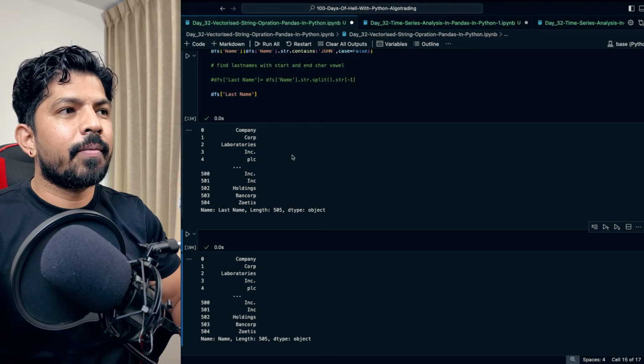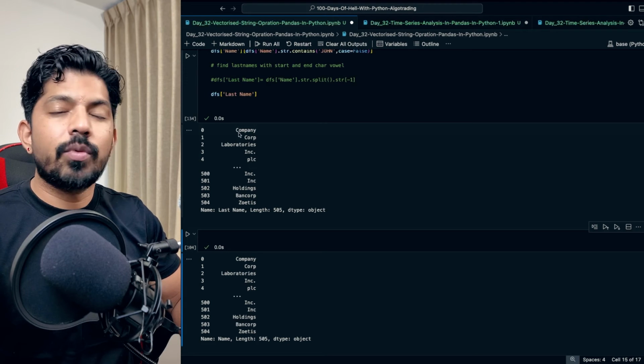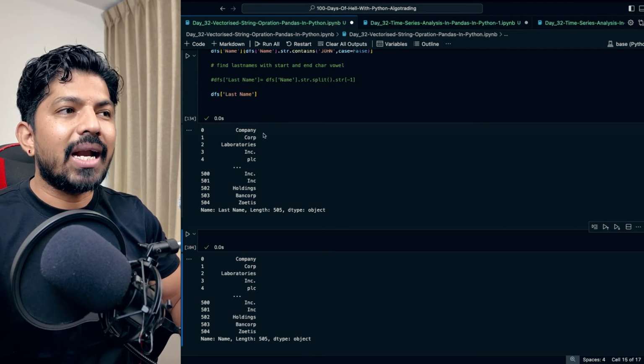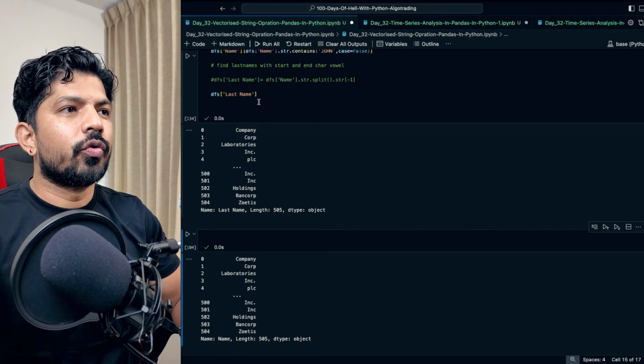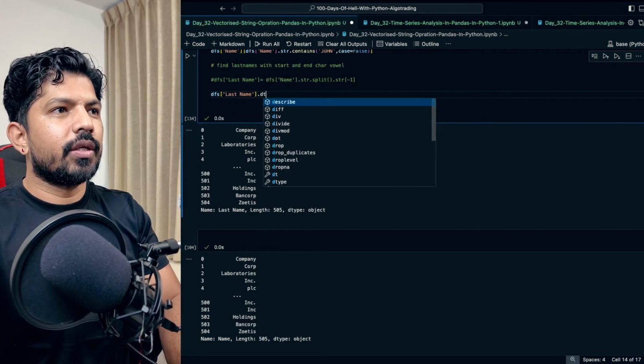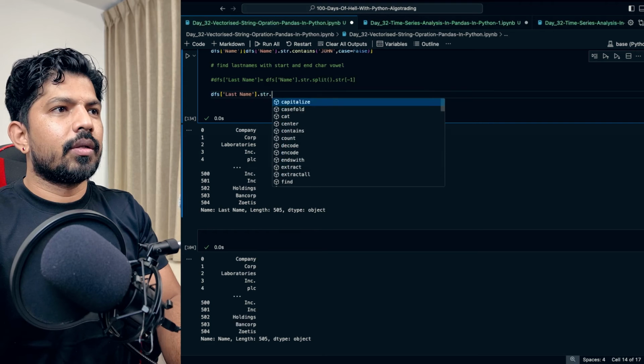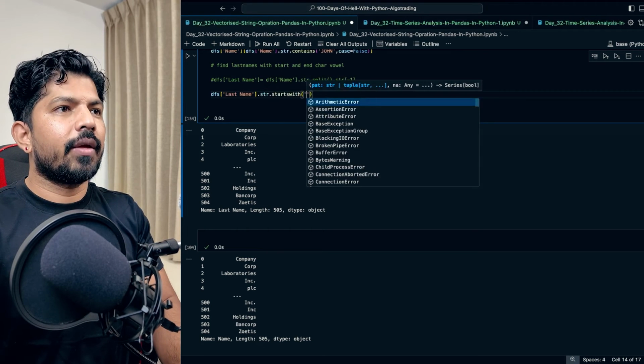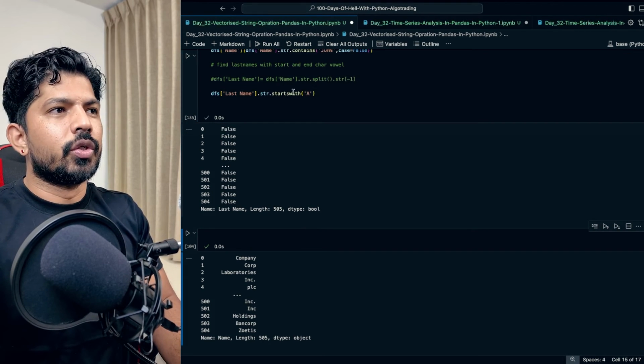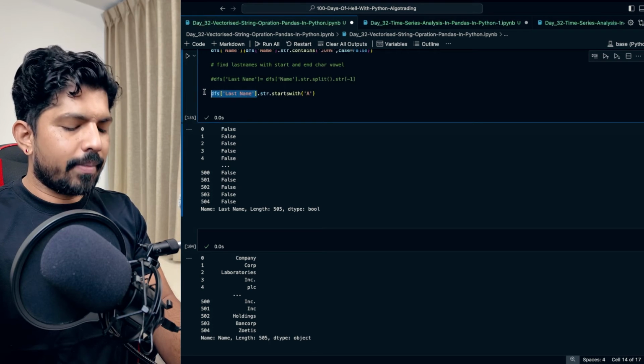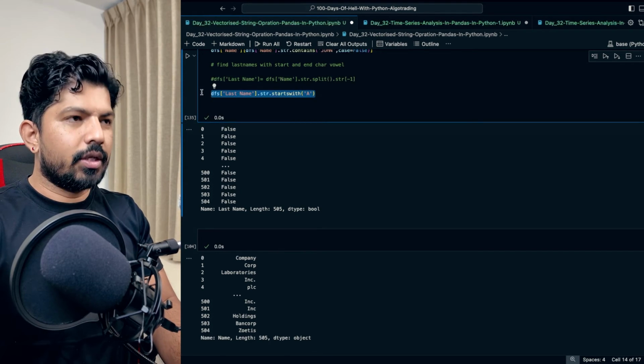Now our goal was that we wanted to find the last name of the company starting with A and ending with A. So let's first check for str and starts with capital A, and you will get a Boolean series. So you can simply make it a mask, and let's do that.